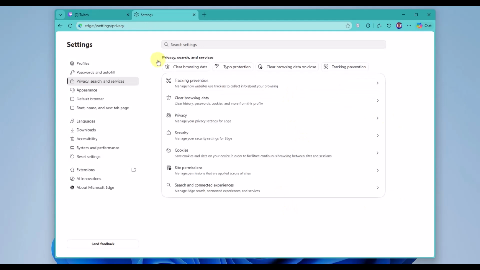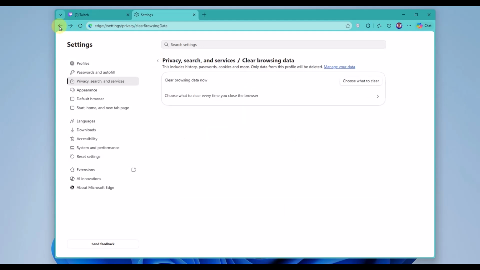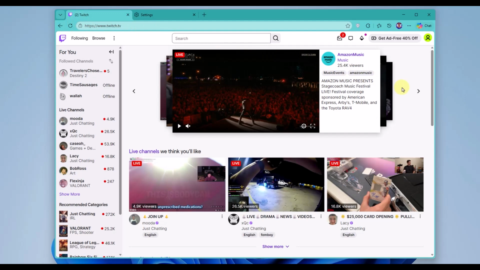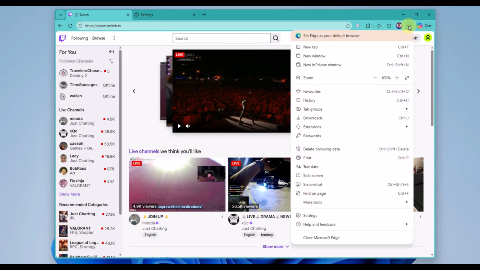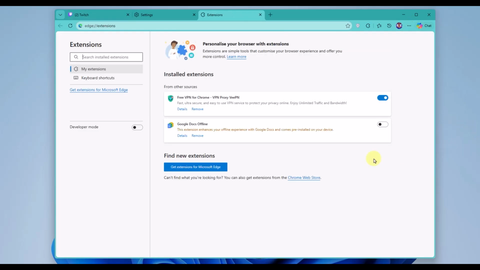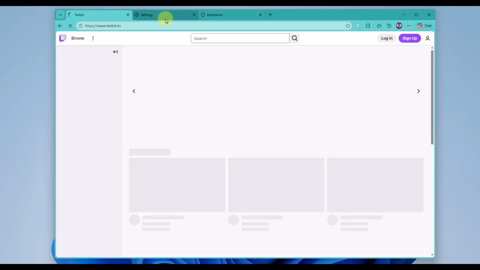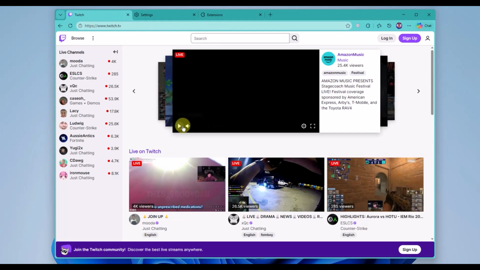Sometimes third-party ad blockers or video extensions can interfere directly with the Twitch Playback engine. Click the puzzle piece extension icon or the three dots in the top right corner of Edge and select Extensions. Then click Manage Extensions. Try toggling off your active extensions one by one, reloading the Twitch page after each to find out exactly which add-on is breaking the video player.